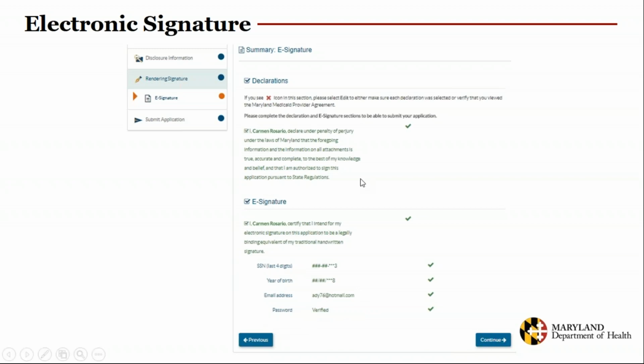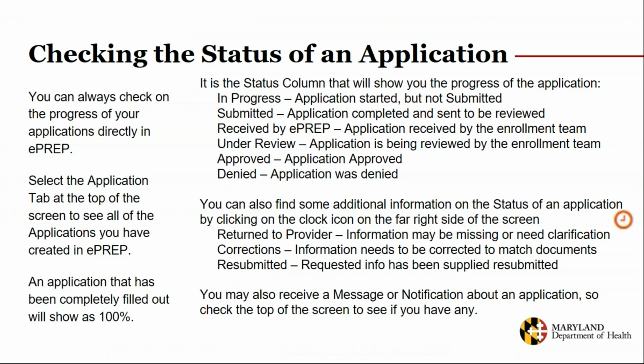So every time you have to sign an application, you would have to go through the same process to put in your last 4 digits of your social security, the year of birth, the email address, which, like I said, will be auto-populated, and the password you created on signing up for ePREP. And you would always have check marks whenever that information is accurate, or the section becomes green, before you can actually submit your application.